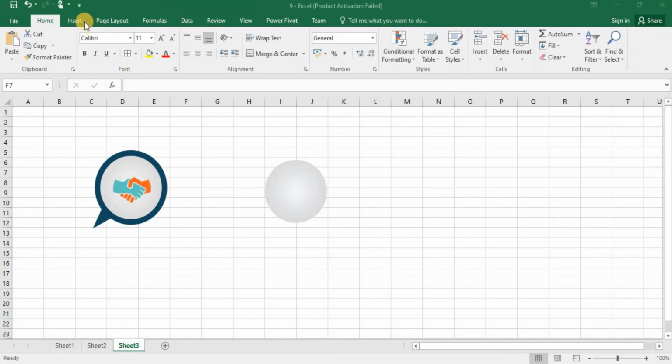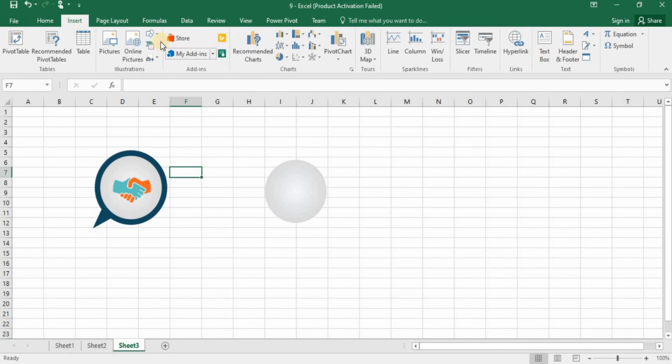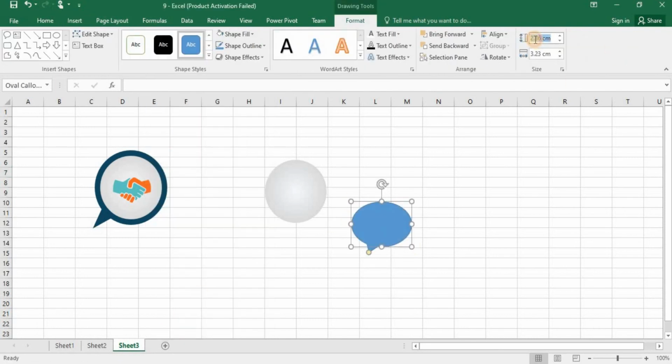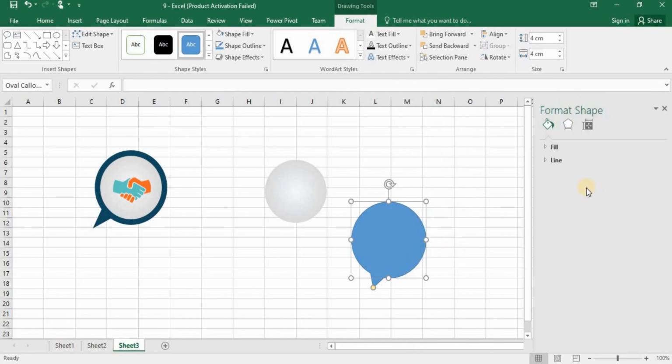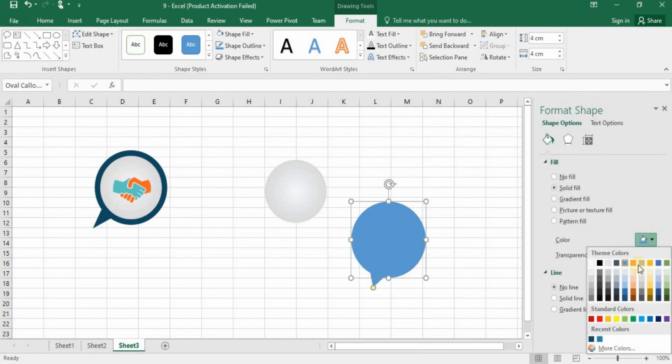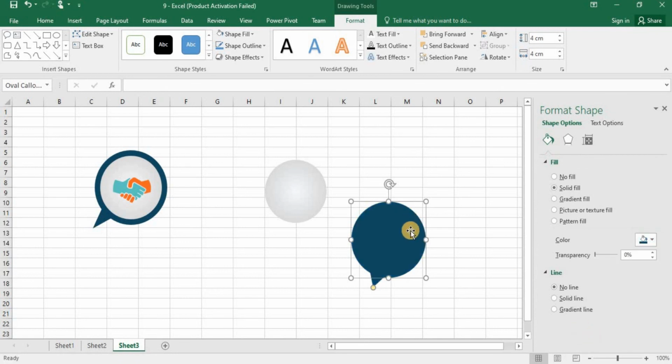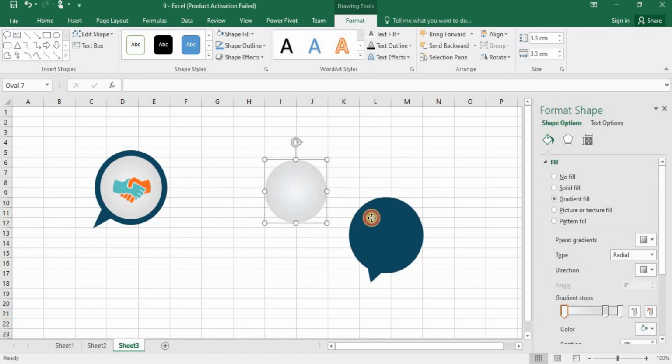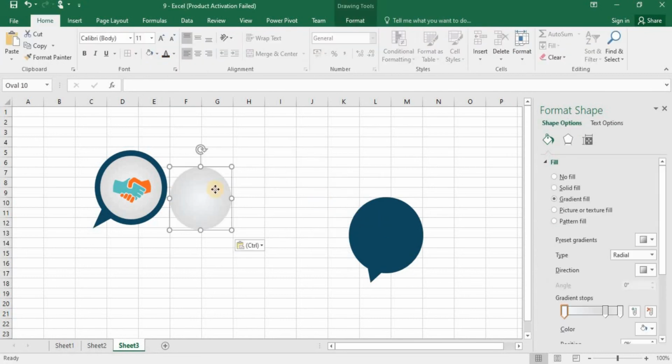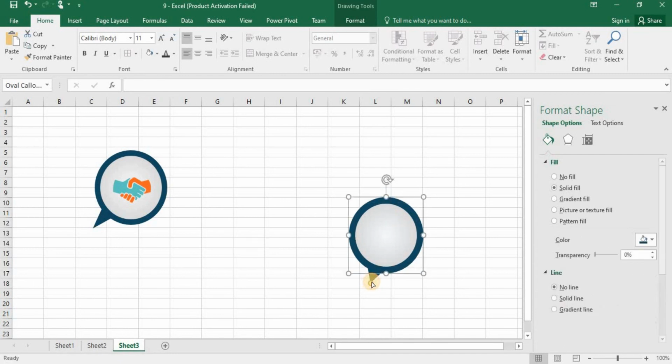Import a new shape. Go to Shapes. Choose this oval shape. Change the size to 4 centimeters. Now remove the border. Open Format Shape. Expand this Line. Select No line. Now change the background color to dark blue. See, the background has been changed. Now move this shape to make it a nice shape. Now it is fine. Move the previous shape and arrange it in the middle.